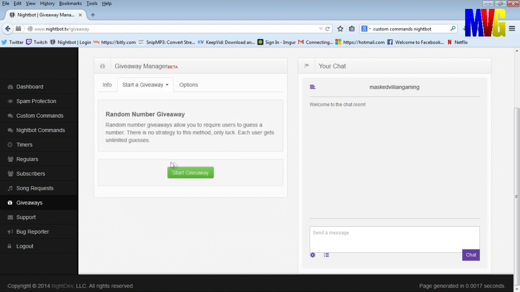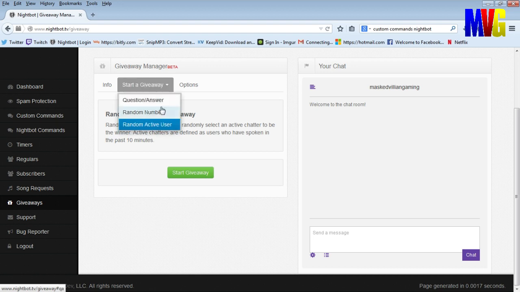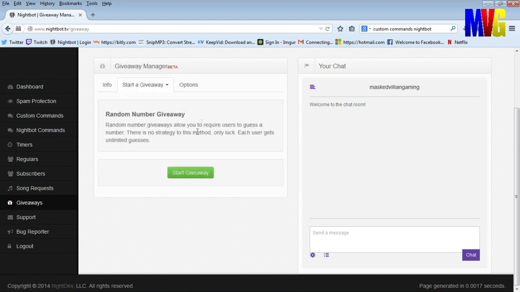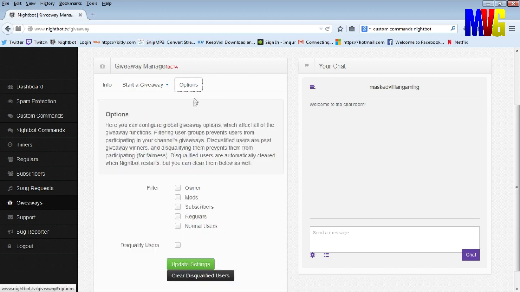The second is a random number giveaway. Here, Nightbot will choose a number between 1 and 100, and the people in your chat can guess as many times as they like. And the last type is the random active user giveaway. With this, Nightbot will choose an active member in your chat at random who have spoken in the last 10 minutes. Going back into the random number giveaway, we can see there are some options that we can choose from as to who is eligible for the giveaway. You can set these to anything from just mods, subs, regulars, or just normal users.